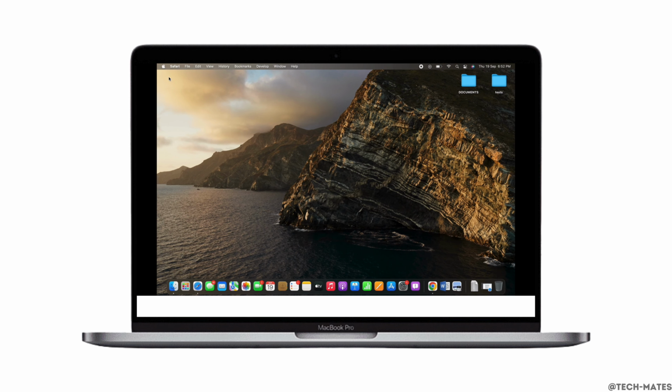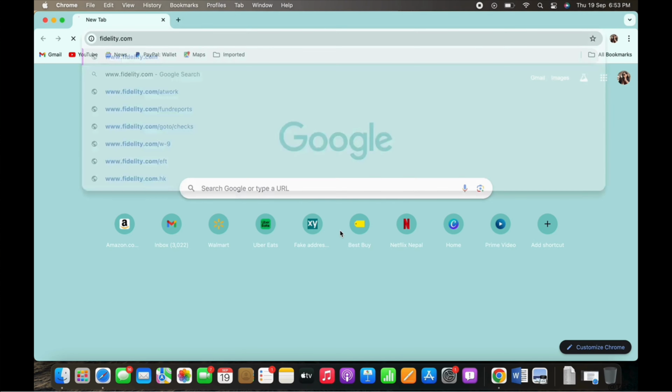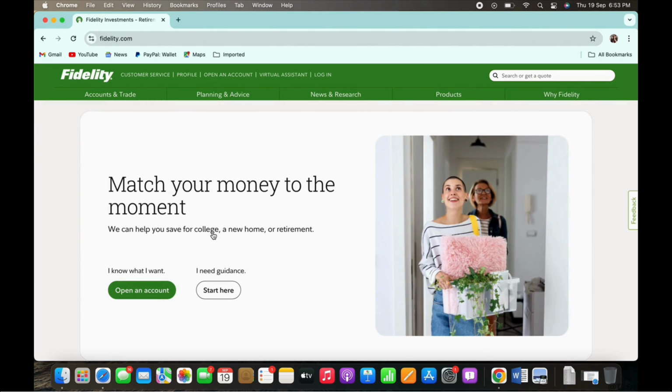Firstly, go ahead and open your preferred browser and in the search bar, search for www.fidelity.com. You will be led to the official webpage of Fidelity, so go ahead and tap on the login option on top of your screen.